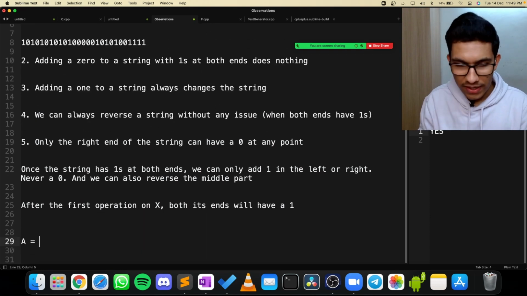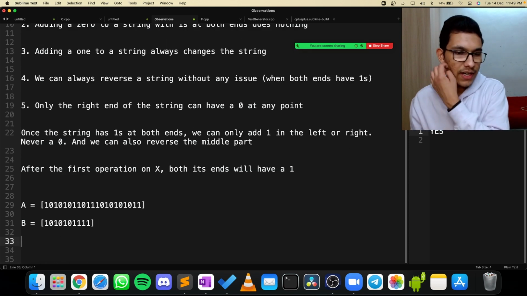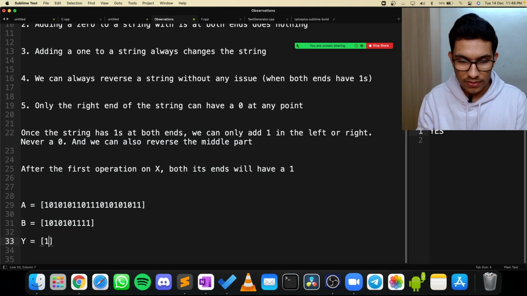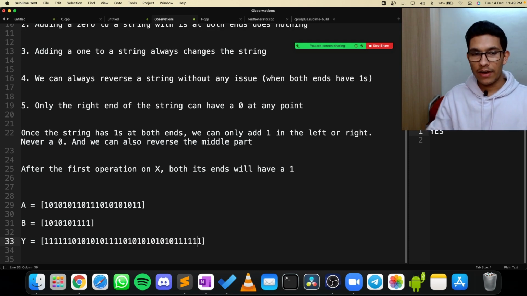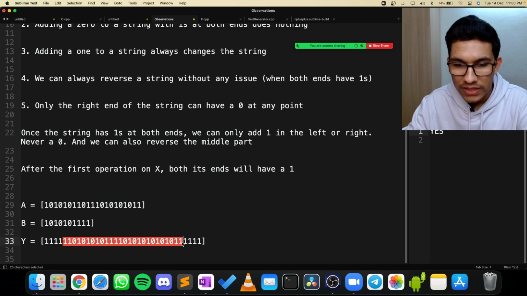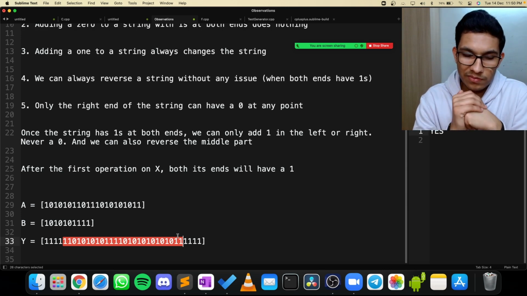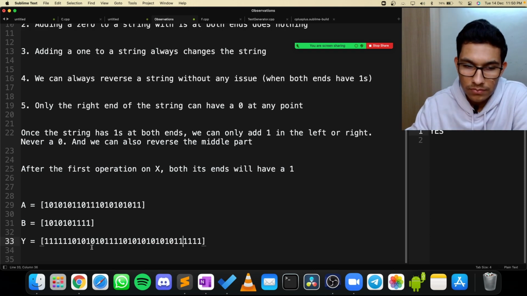So let's say I have string a as something like this, 1, 0, 0. It has both ones at the ends, and I have string b as something like this. Okay, I have two strings a and b, and now I have to convert any of them to y. Let's say y is something like this. Can I say that if I have to make a equal to y, then a has to be a substring of y and all the other elements have to be 1? Like, all the elements on the left or on the right will have to be a 1. Can I say this?